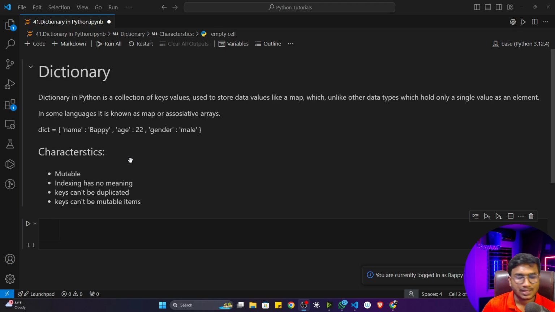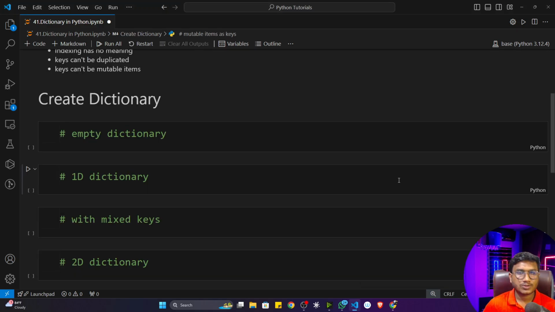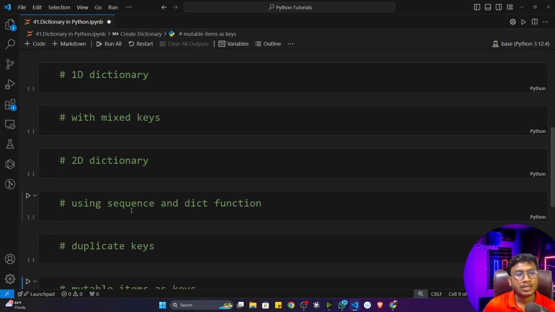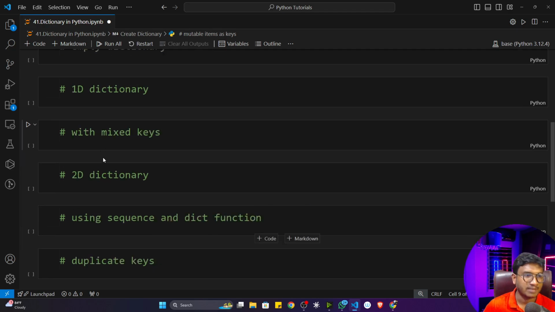We can create a dictionary. Then I think this part would be more clear. So guys, you can see we can create a dictionary. There are so many ways you can define a dictionary. Like you can see, we can create an empty dictionary, a 1D dictionary, with mixed keys, and we can also create a 2-dimensional dictionary. We'll try to see each and every example, okay, one by one.